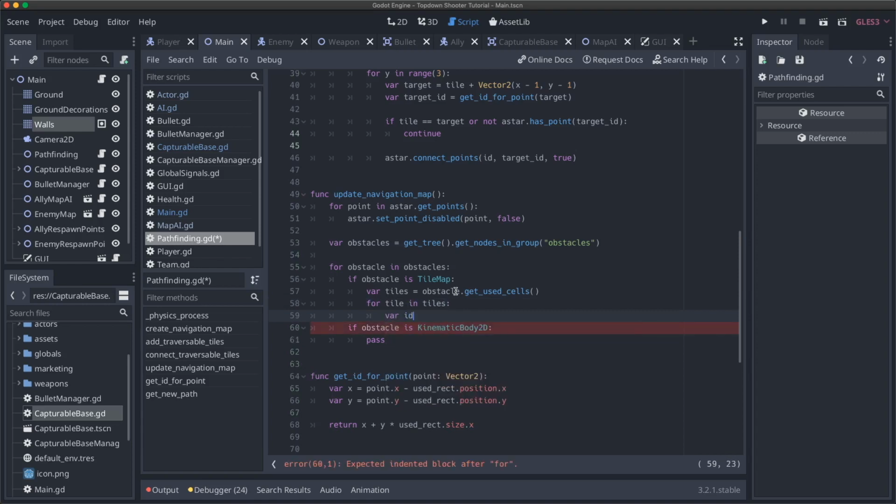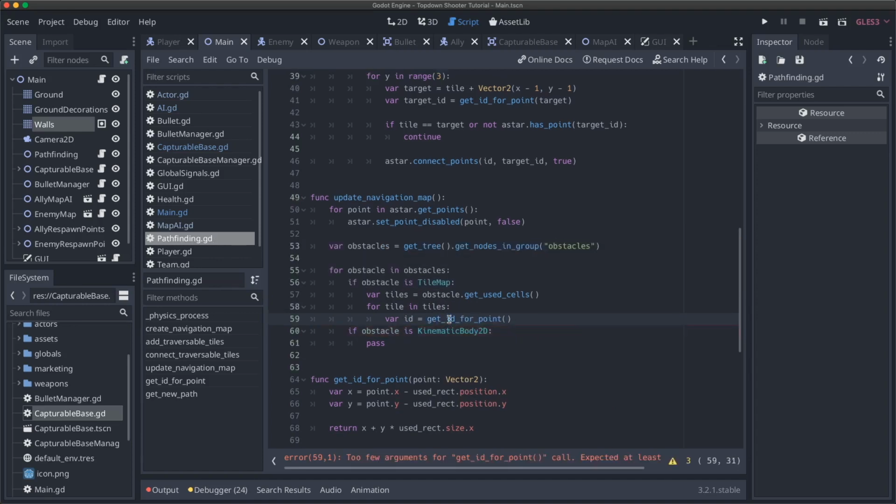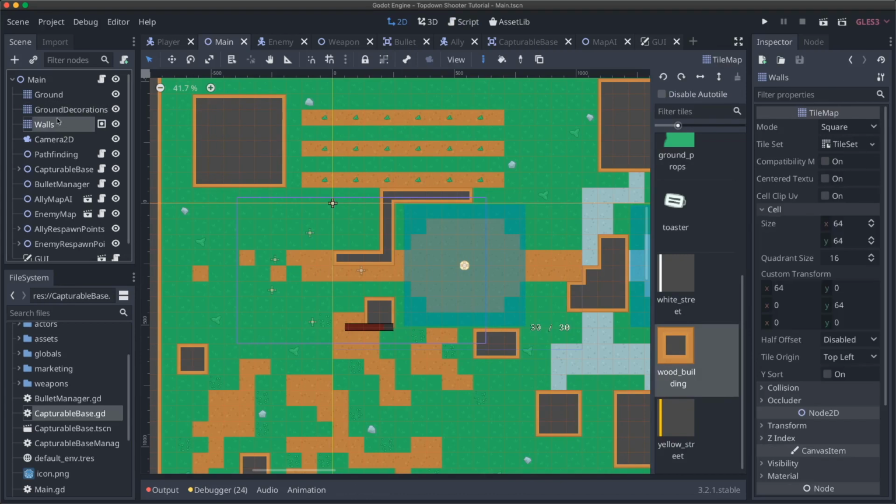We're going to say var id equals get_id_for_point. Again, this is the really nice thing about having our navigation grid be based on tile maps: we can also use that same ID system to get tiles for other tile maps, as long as the cell size is the same, which it is for all of our tile maps. It's all the same cell size of 64 by 64.